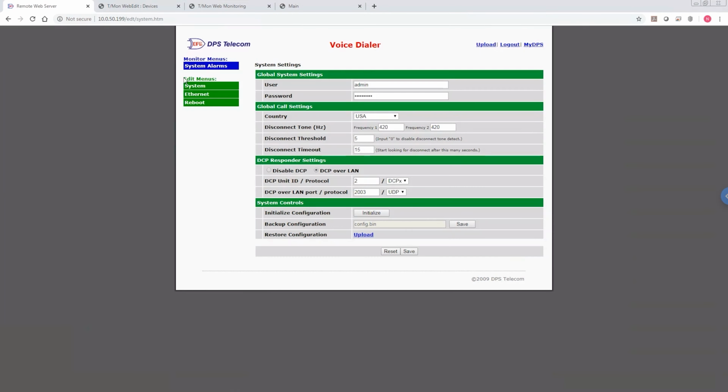From there, we can go to the system edit menu and we can change things like the username password if necessary, or the global call settings. If we do live outside of the United States, we can change that there and it will kind of change how it works for different countries. You can also adjust the DCP Responder Settings like any of our other RTUs. So we've already set up the DCP unit ID, the port and the protocols for both, so we're good to go there. You're also able to make a backup of the configuration in case you need to put this on another Site Dialer.